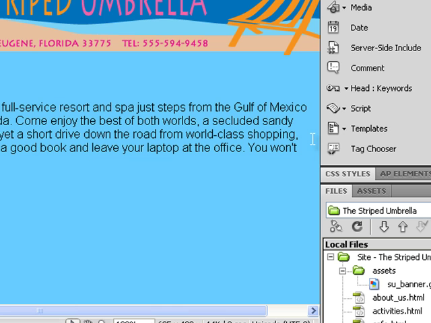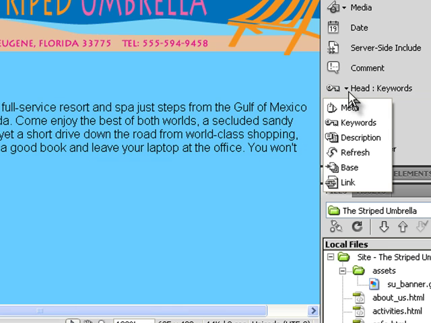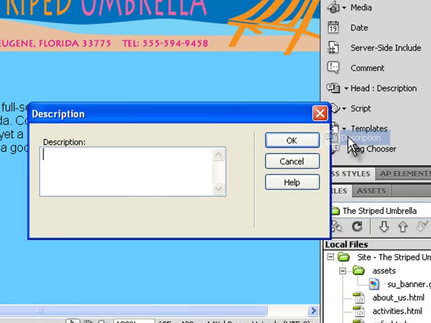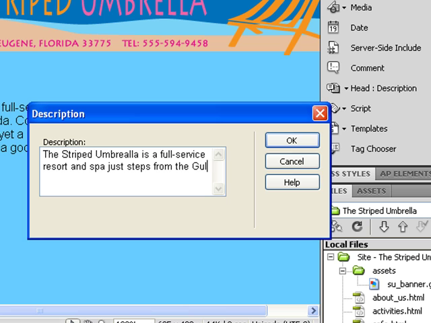The next page, it wants us to add a description. So we're going to click on the down arrow next to Head and choose Description. And here we are going to type a paragraph. The striped umbrella is a full service resort and spa, and just steps from the Gulf of Mexico in Fort Eugene, Florida. You want to look for spelling mistakes, because this description, a paragraph, typically is going to appear in the list when your website is brought up by the search engine. So I'm going to click OK.